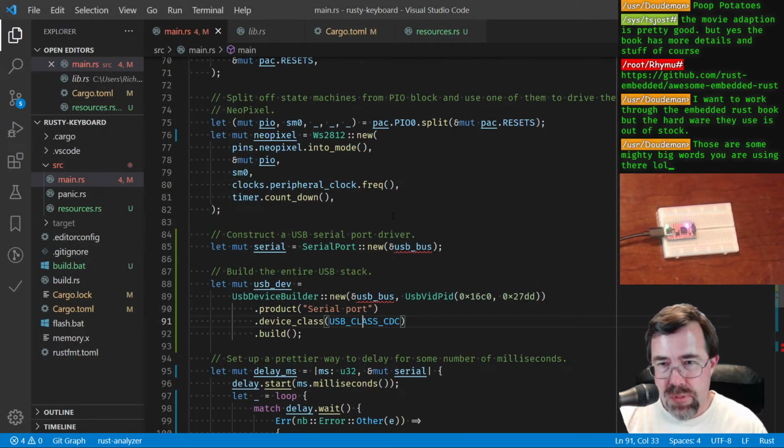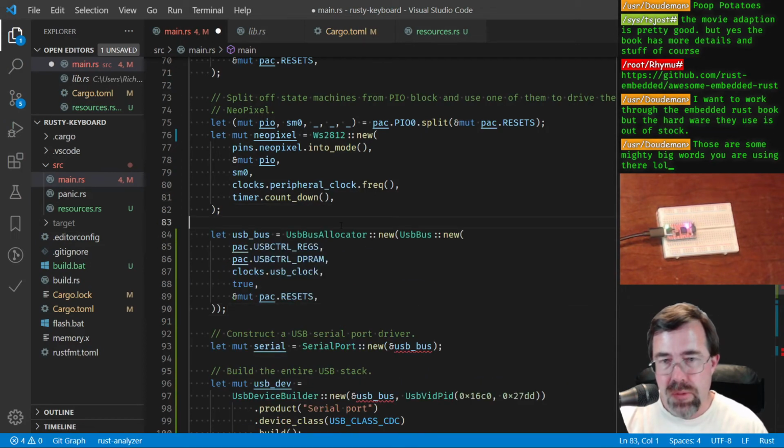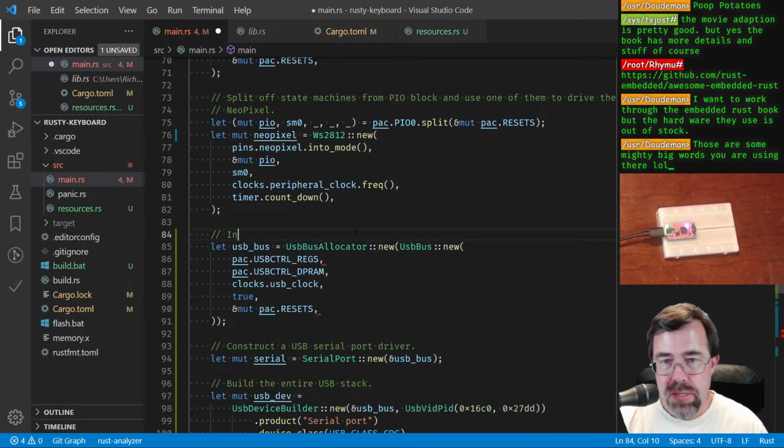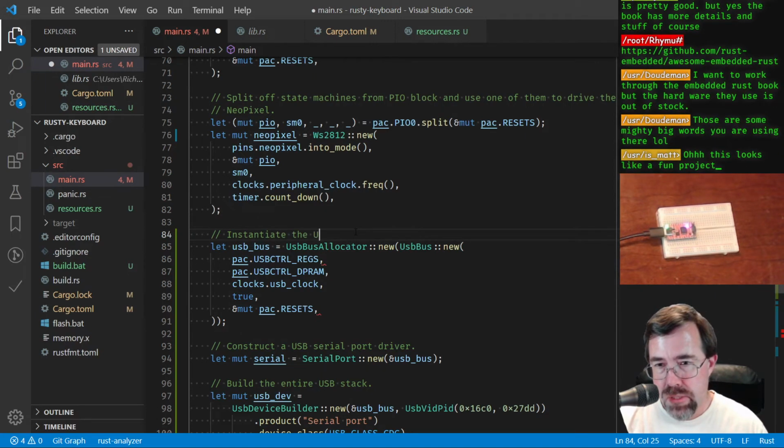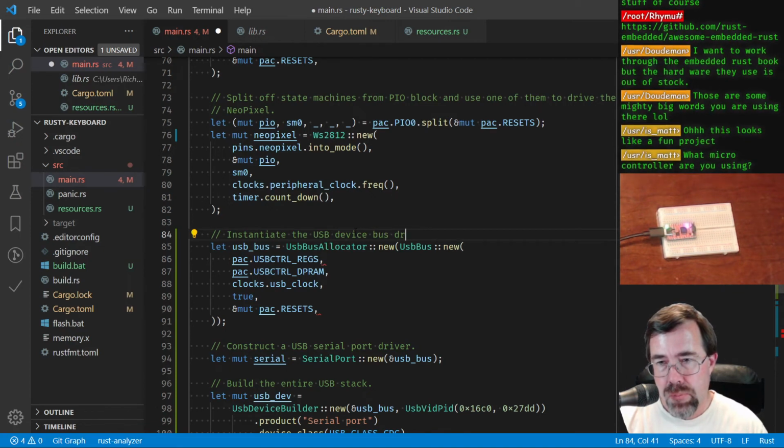Okay, so let's put it here because it needs to go here, and we're going to say, instantiate the USB bus, USB device bus driver, or bus implementation provided by the HAL. And if you're wondering what HAL is, just do the HAL command.